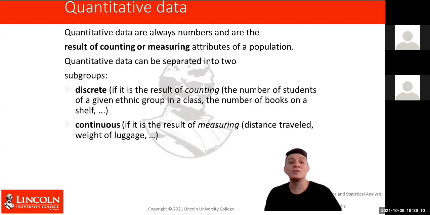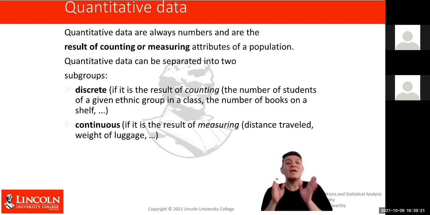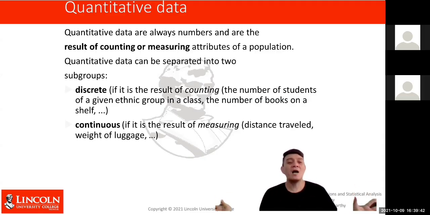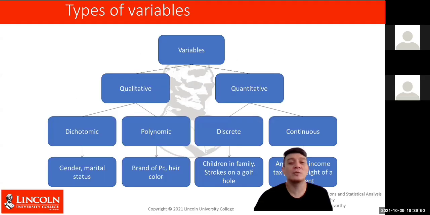Quantitative data are always numbers and are the results of counting or measuring attributes of a population. So quantitative data can be separated into two subgroups, discrete and continuous. What is a discrete? Discrete if it is the result of counting the number of students of a given ethnic group in a class, the number of books on a given shelf. We know what discrete is. Continuous is measuring continuously, like the distance traveled, the weight of the luggage. Those are the continuous. Discrete is something that is quite difficult to count, but they are still numeric.